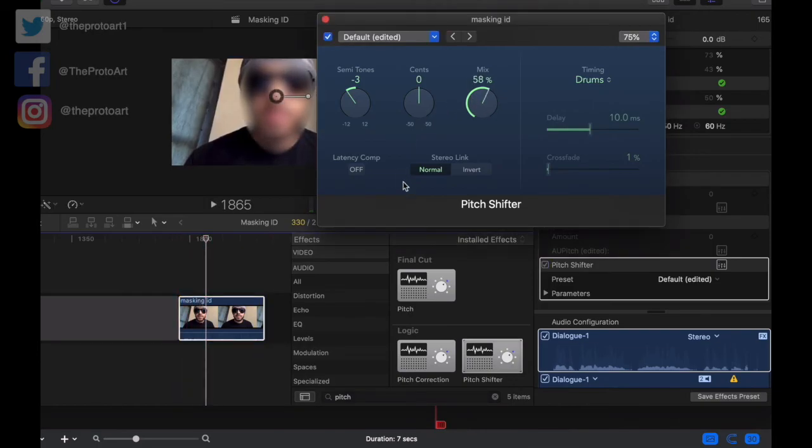Or a mix of your original voice and the effect. I kind of like it being slightly mixed in with the original.